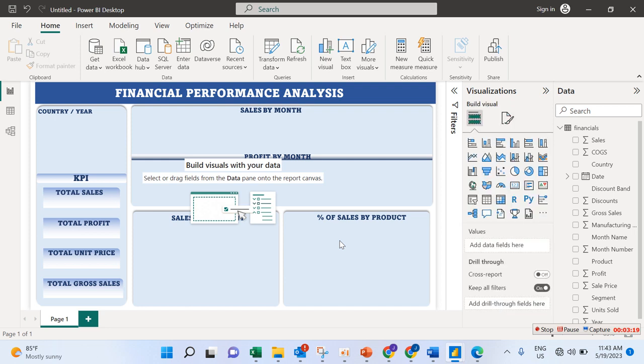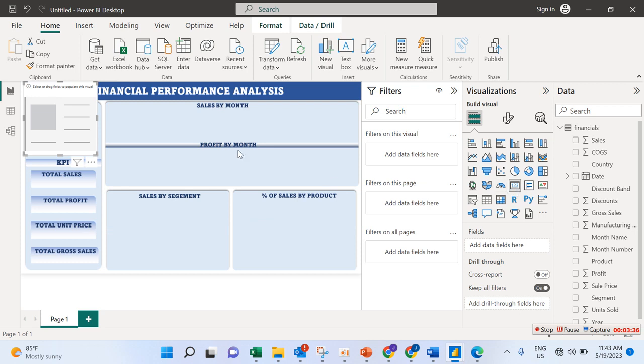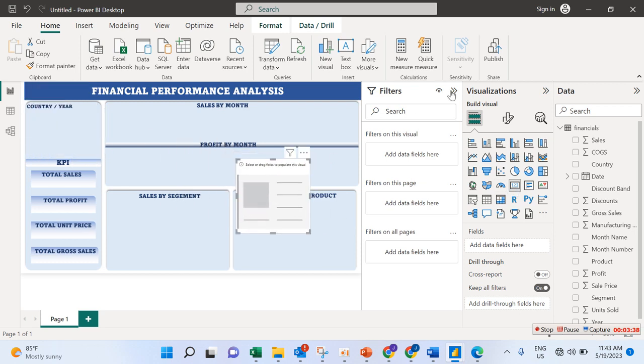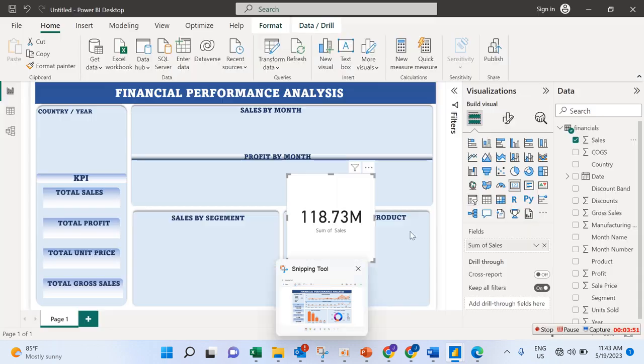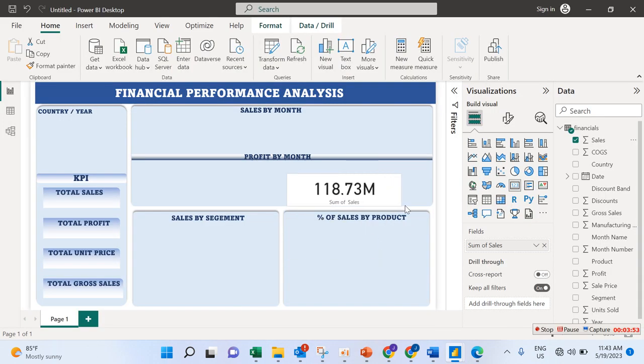So now it's time for us to start creating our visual. The first visual that I want to create is total sales. I'm going to be making use of card for all my KPIs. So now click on card. So this is card here. So now I want my total sale. You just click on sales here. That's sum of sales. So now this is my total sale.